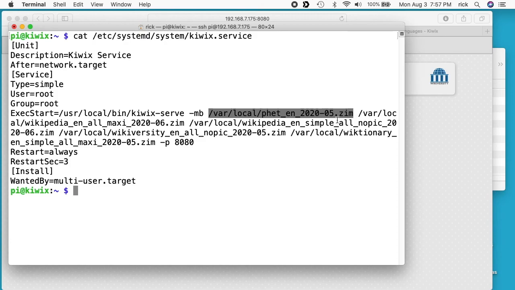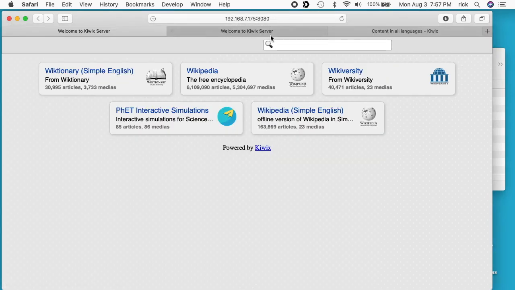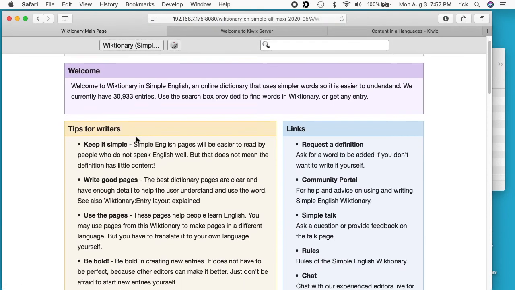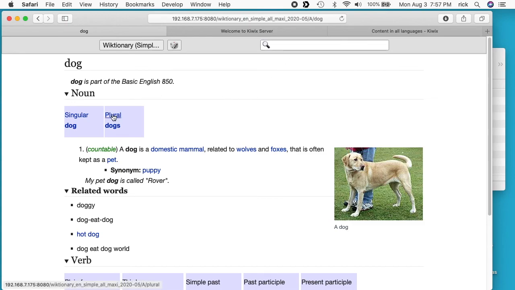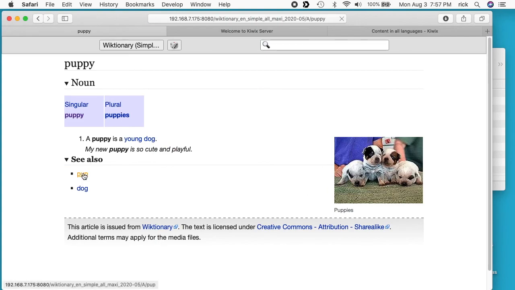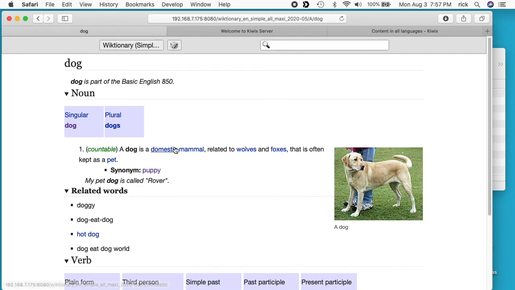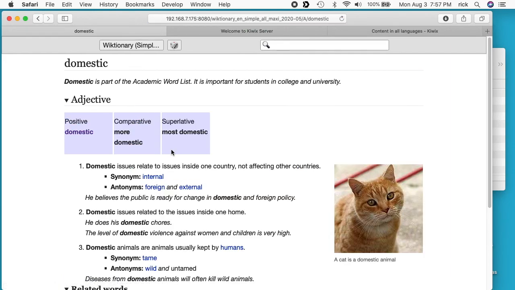So I have all these zim files here, and if I go to the page, you can see they're all listed here. There's Wiktionary, Simple English, Wikipedia, Wikiversity, the FET Interactive Simulations, and Wikipedia Simple English. So if we click on Wiktionary, you can look up words here. We can look up dog, and it brings up dog. It tells us it's a noun. There's a synonym is puppy, so we can click on that, and we see puppy here. We can look up pup, look up dog. You can move around in these things, domestic. So that's a simple dictionary.